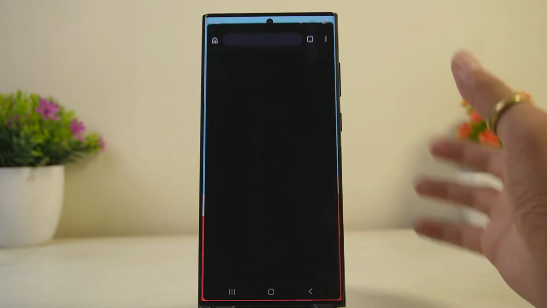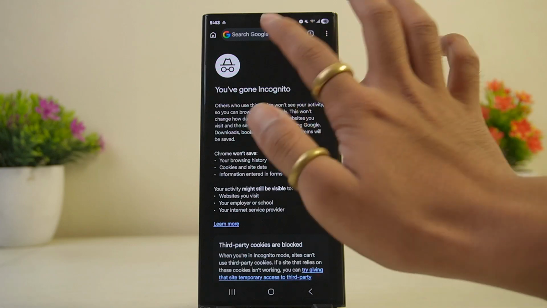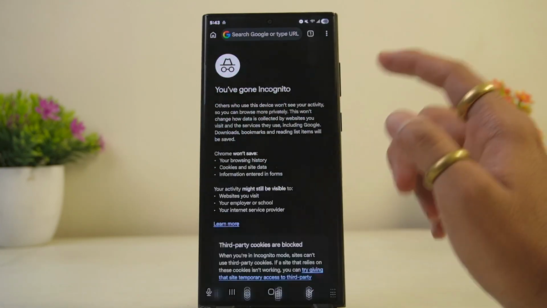And despite all these solutions, if it still does not work, all you have to do is go ahead and launch any web browser of your choice, then open your browser's incognito tab, then head to the official website of Steam and proceed to log into your account.